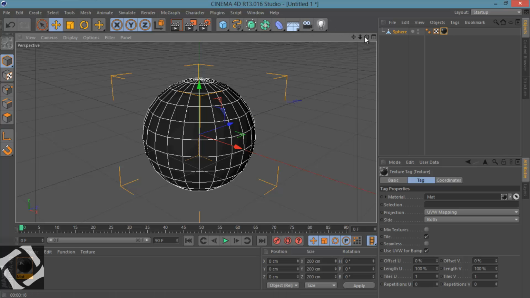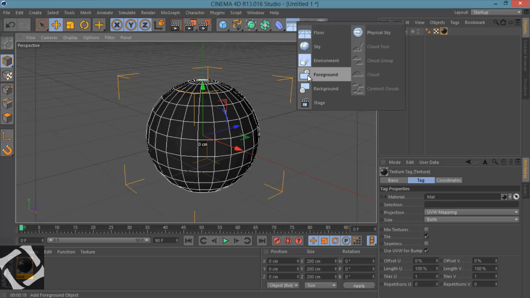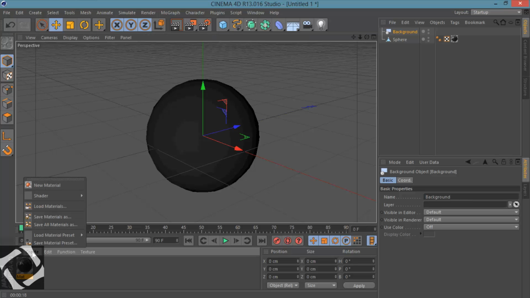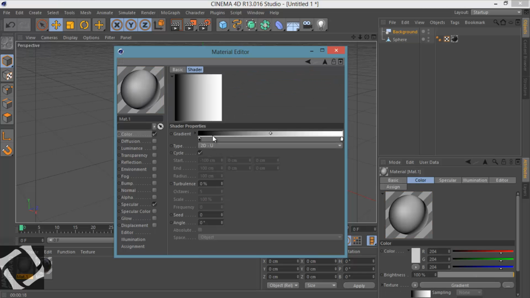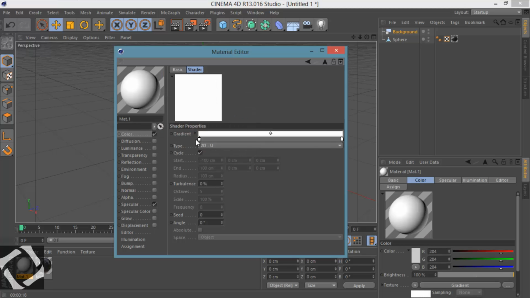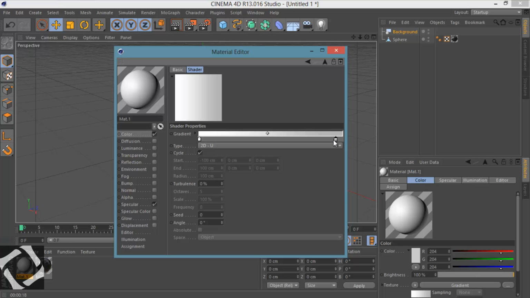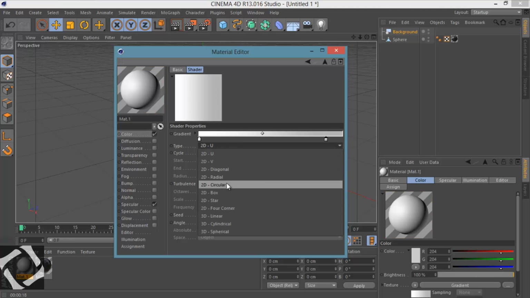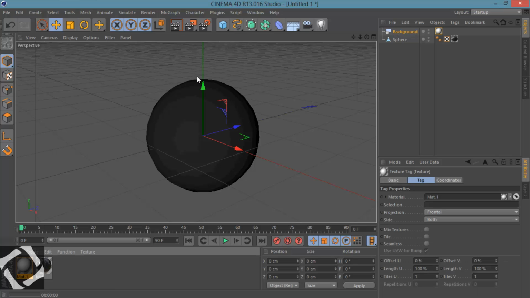Now let's add a background by going here to the floor icon and getting a background, and I'm gonna create a new material and let's go in color and add a gradient. In the gradient options, click here and make this white, and in here let's create this dark gray and drag this up here. And let's change the type to circular, and let's get out and drag this material on the background and see how it goes.